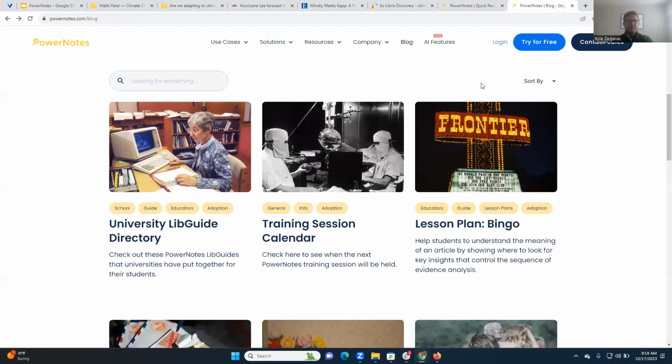If you're a librarian or a faculty member looking to promote PowerNotes, we have a great blog page on adoption. So you can find everything here from LibGuide examples. So we have a dozen or so LibGuides from our partner schools that have volunteered to put these on our blog. So you can reference them if you want to see how a LibGuide could be built.